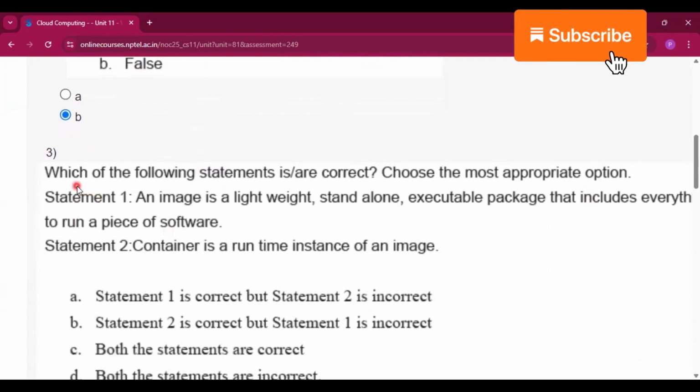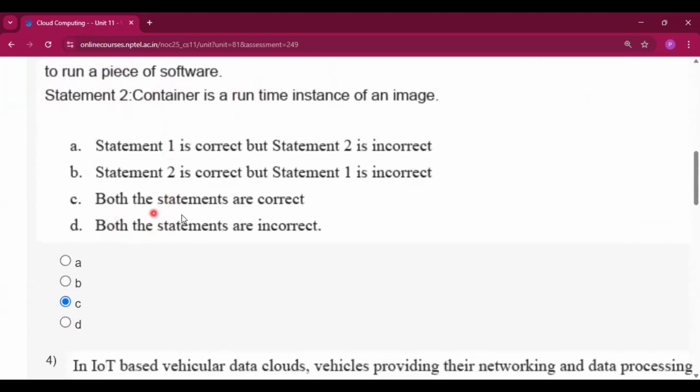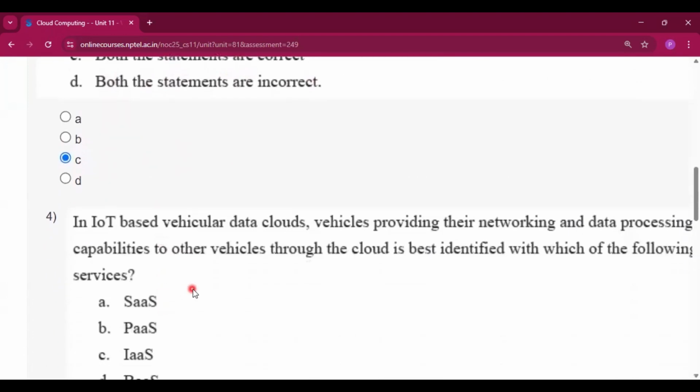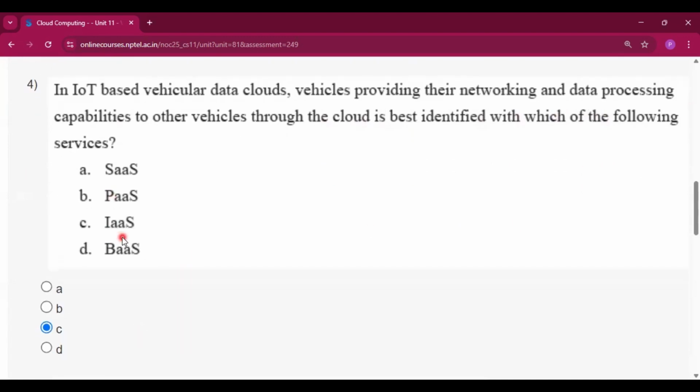Now question number 3, which of the following statements are correct? Choose the most appropriate option. Now this is statement 1 and this is statement 2. Now the answer will be both the statements are correct, option C. Now for question number 4, in IoT based vehicular data clouds, vehicles providing their networking and data processing capabilities to other vehicles through the cloud is best identified with which of the following services? The answer will be IaaS, that means infrastructure as a service.